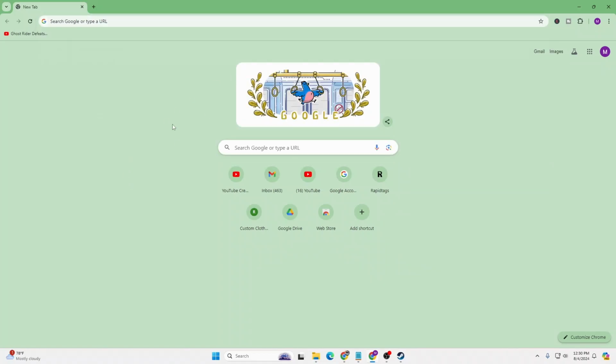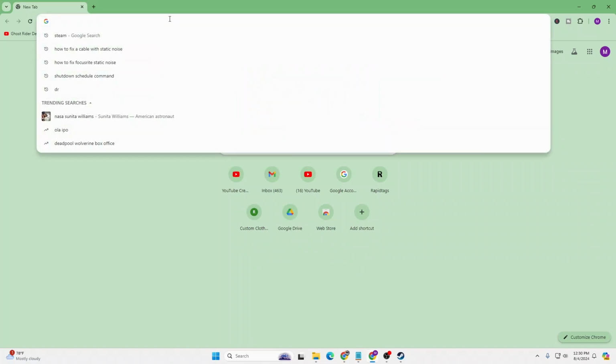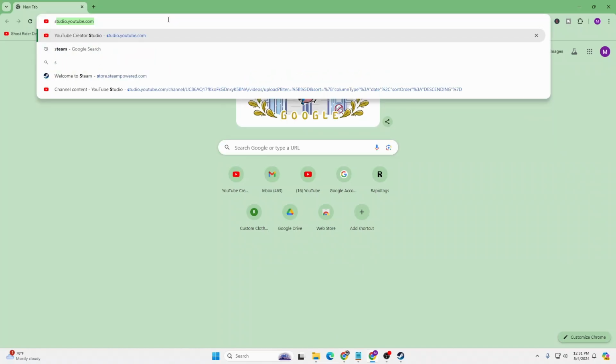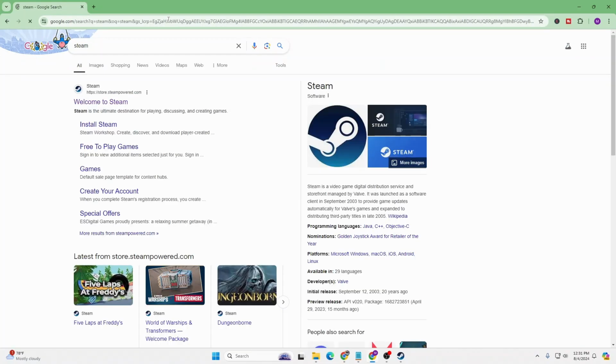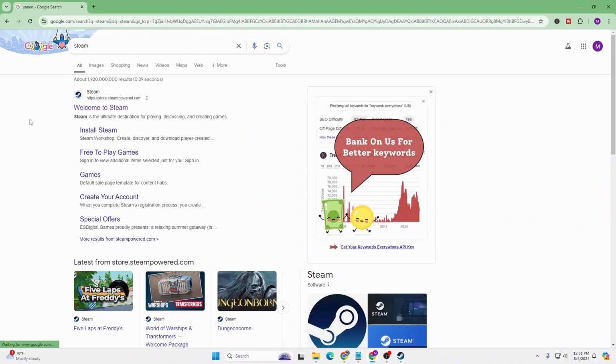So after opening your preferred browser, at the top of the screen click on the search box and type in Steam and hit enter, and then this kind of interface will appear where you can see the welcome to Steam option available for us, where it says store.steampowered.com. Click on welcome to Steam.